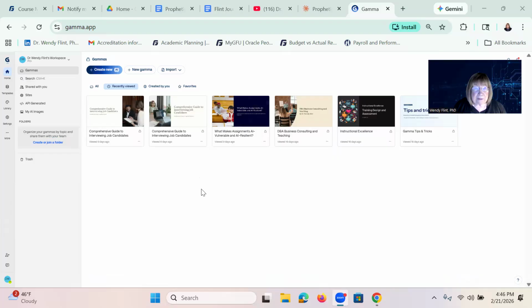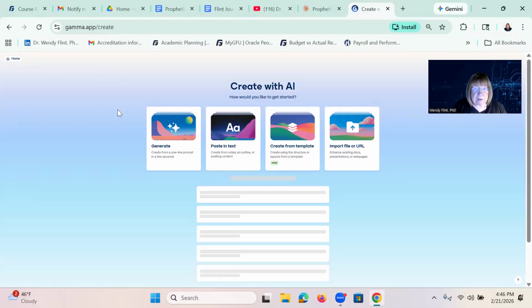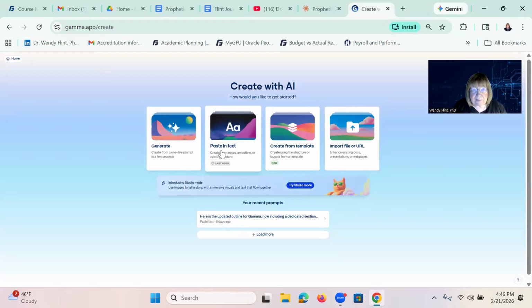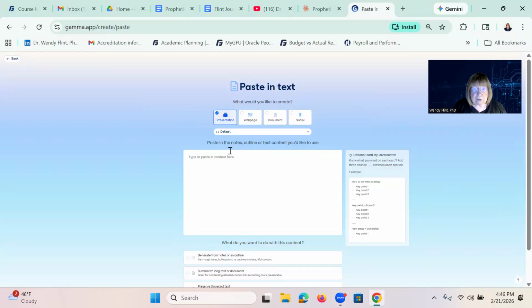So anyway, I'm going to show you Gamma. Let me share my screen. It's free, and I'm going to create a new by clicking on this button at gamma.app, and I want to paste a text in, not a template, not importing a file. However, you could import a white paper or file and ask it to make a PowerPoint. You could do it from scratch. So far, I think pasting in text has been the way I want to go.